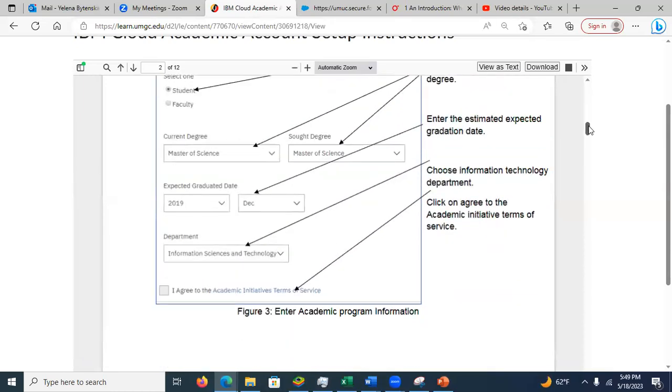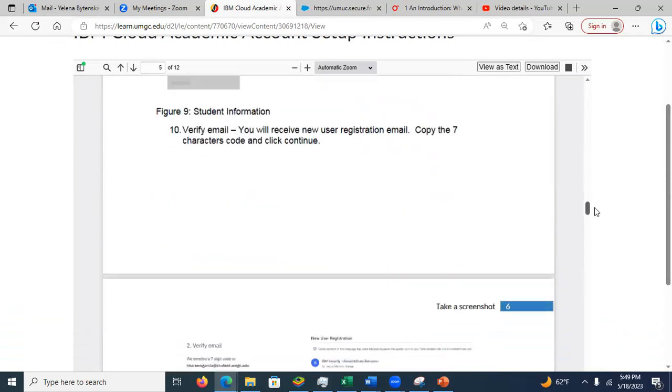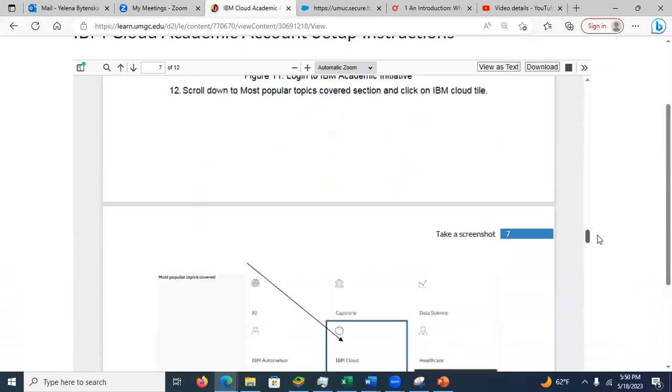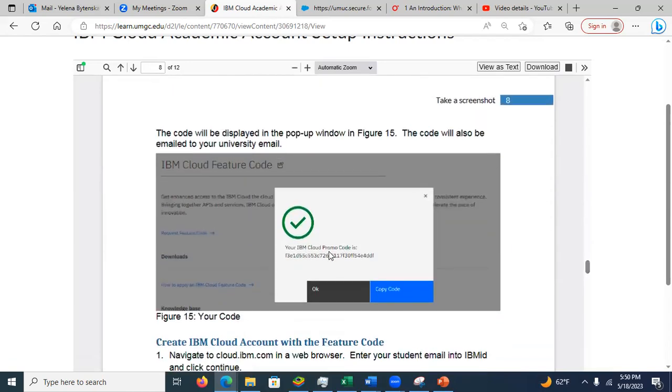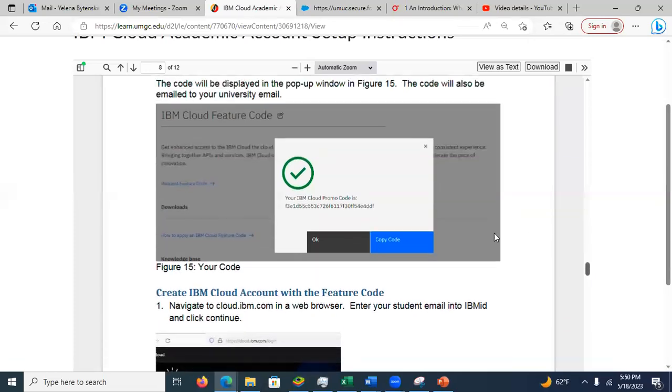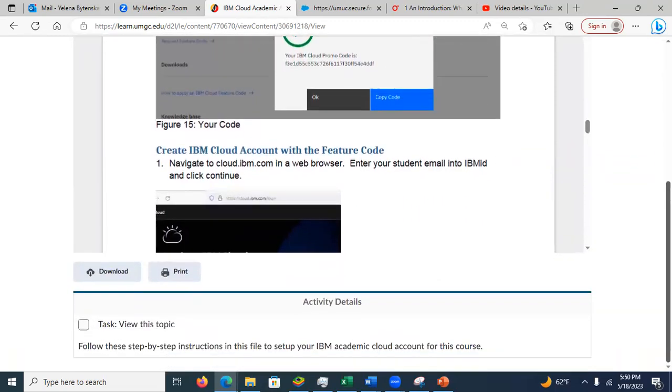This is where you get the feature code, the 32-digit code. Once you get that code, you're going to log in, scroll all the way down. This is where you're going to request. And at this step, this is how the IBM feature code looks like. This is the code that you would need to apply when you create the IBM Cloud account. It's not the confirmation code that's sent to you via email. That 7-digit code is just to confirm your identity. But this is a code that you're going to apply. So here you're creating the account, right?